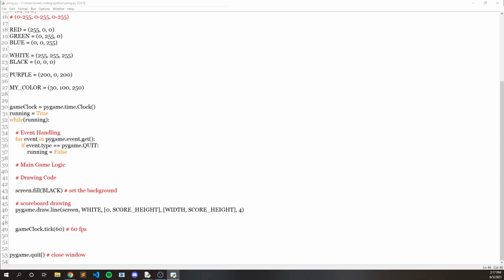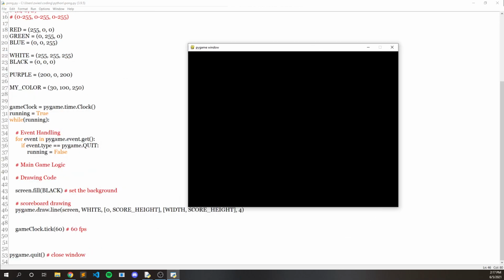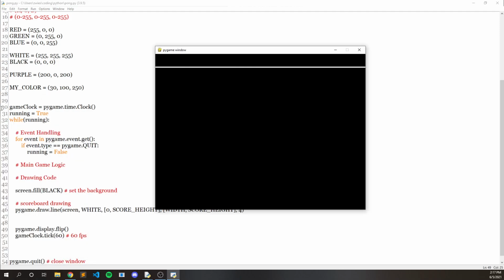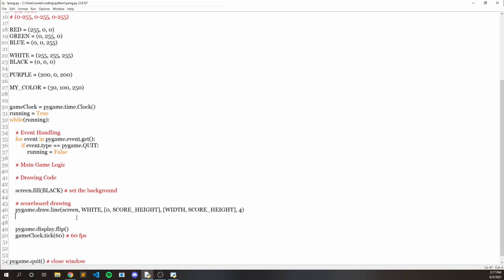Oh, and we can draw this, and you can see nothing's happened. And you're like, oh, why has nothing happened? It's because we need to do pygame.display.flip(), which updates the screen. So pygame.display.flip(), and we want to do this at the end of our loop. Now we have our cool white line. Again, you can change the color to like blue or red or anything you want, but we're going with the original white.